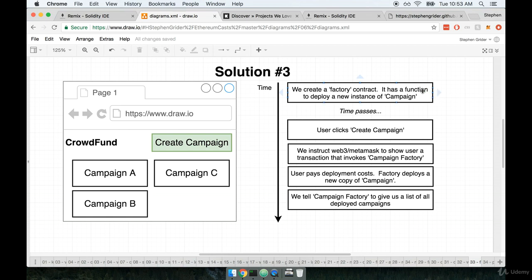We're going to refer to this second contract as a factory of sorts. The purpose of this factory is to create new instances of our campaign. Now that's a little bit tough to wrap your head around. And before you ask the question, I'm going to answer the question that you very likely have. Can a contract deploy another contract? The answer is yes. We can take one contract and have it deploy another.